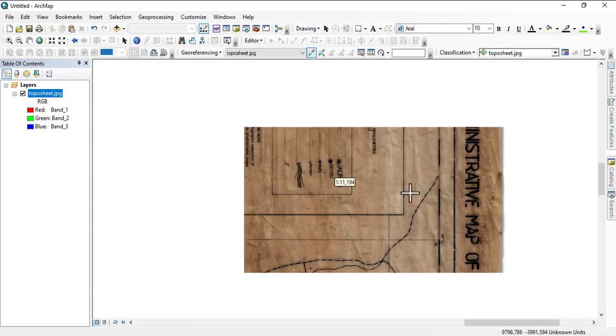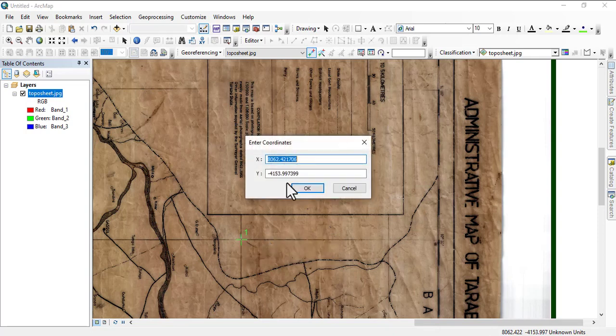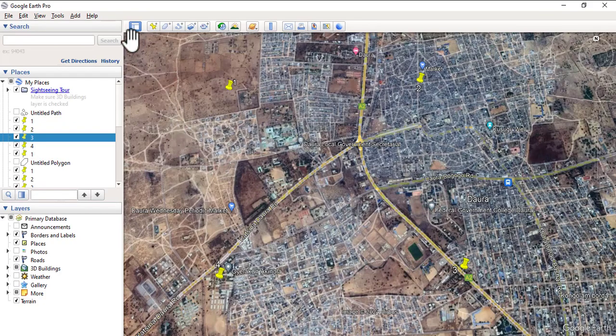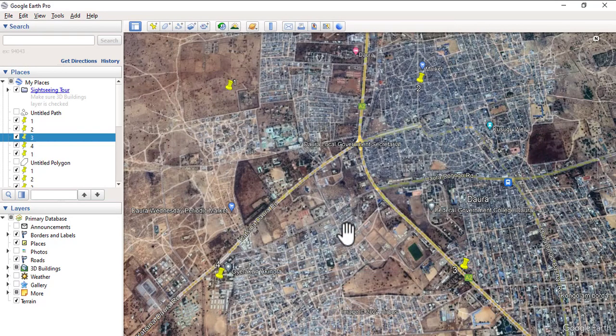But what we want to input here, if you check, you see that the degree, minute, second is disabled. So this is how you solve it. You need to be connected to the internet and you need to have Google Earth. I'm going to change the coordinate system: go to properties, go to options, change it to degree, minute, seconds, and click OK.